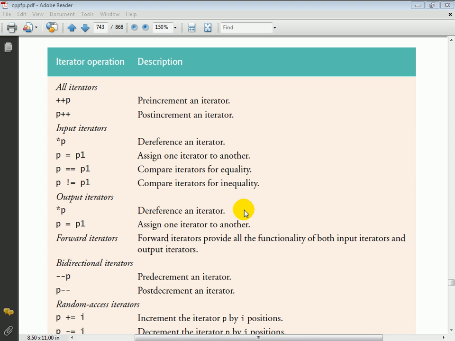Figure 20.10 Iterator operations for each type of iterator. In this table, we list out the various types of operations that you can perform on iterators, and we separate them into various categories by the categories of iterators. In the first two cases here, operations that can be performed on all iterators. So every single type of iterator supports the ability to use pre-increment or post-increment, which simply says move to the next item in the underlying container that the iterator points to.